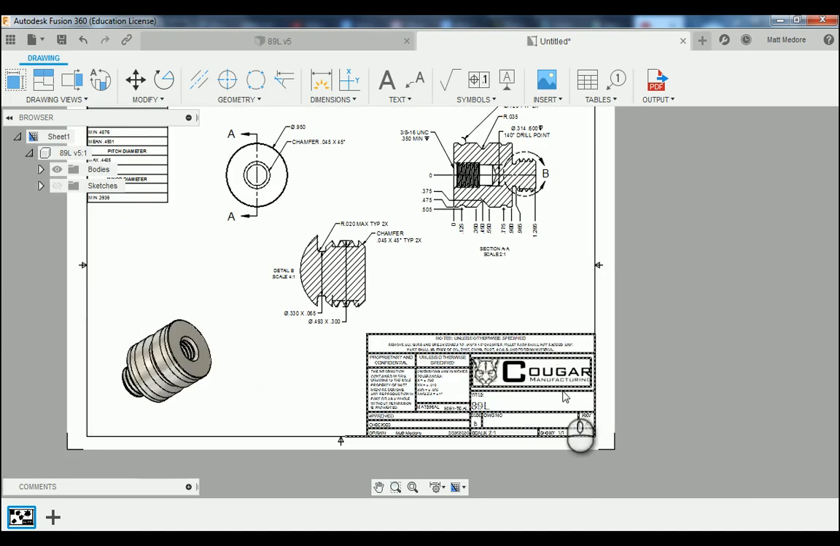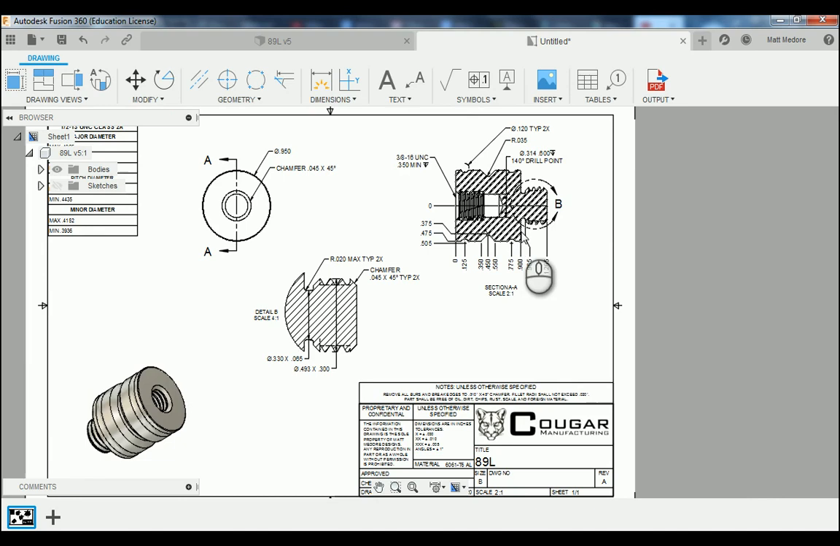This is a good opportunity to double check your print and make sure everything is defined on here. And this concludes our tutorial on how to create a drawing for the Titan 89L.